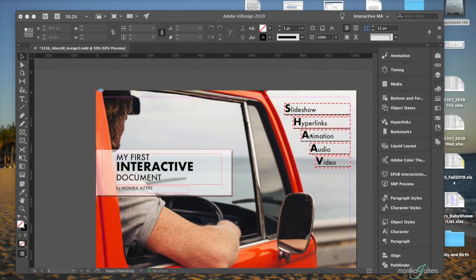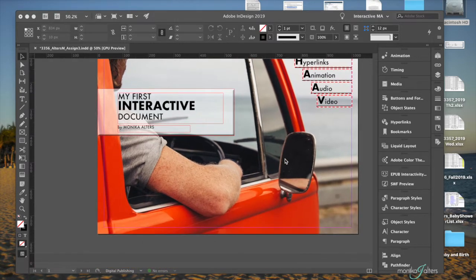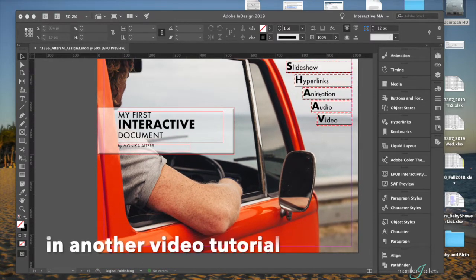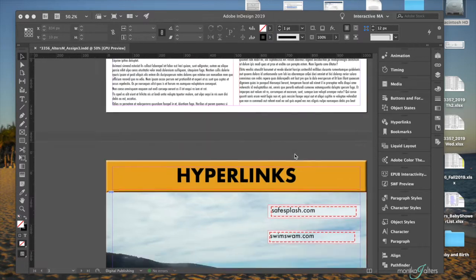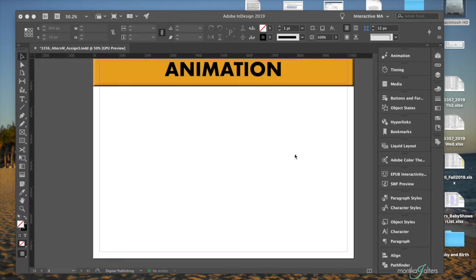Animation works well when you export the files as SWF, which is Flash, or EPUB. But if you want to do it directly in the document that will be exported as an interactive PDF, it will not work, and there's a different way of doing it. I'll show you that later. But right now, let's jump into our animation page and set up the page.